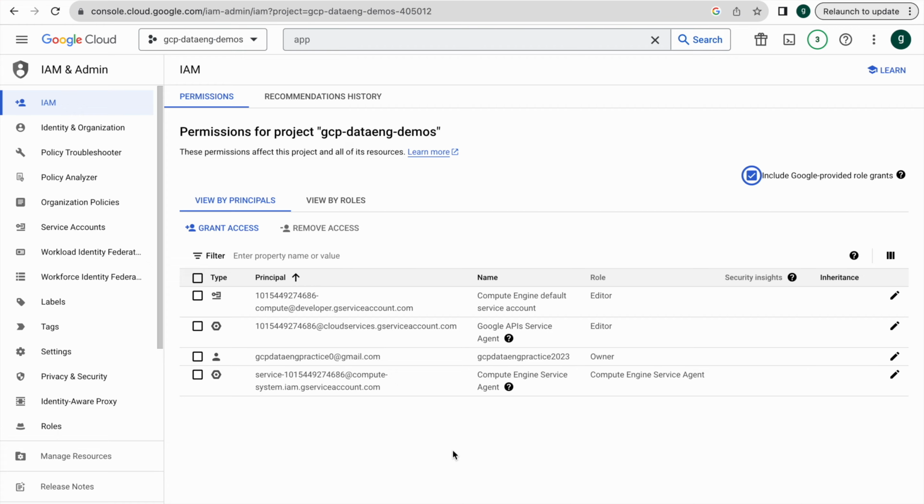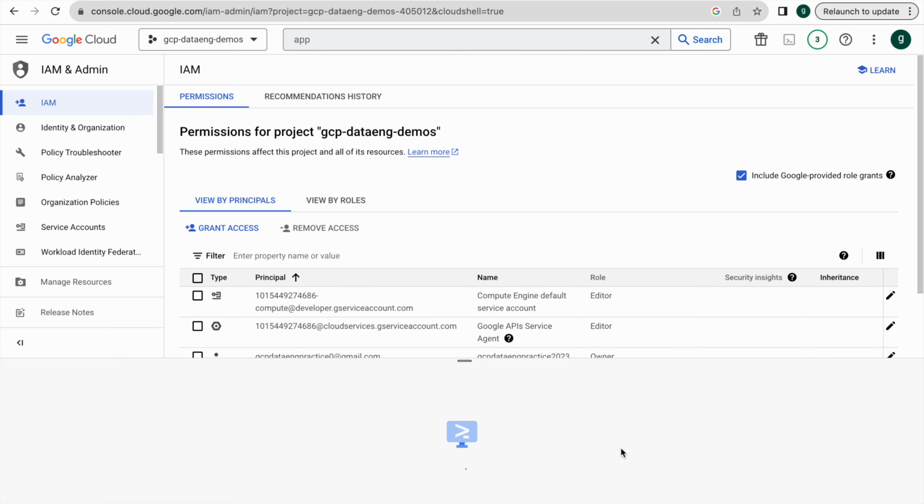Okay, so for that what we will do, we will try to create a service account first. So I will use CLI commands to create that service account. So for that I'll have to use Cloud Shell environment. Let me open that Cloud Shell environment.